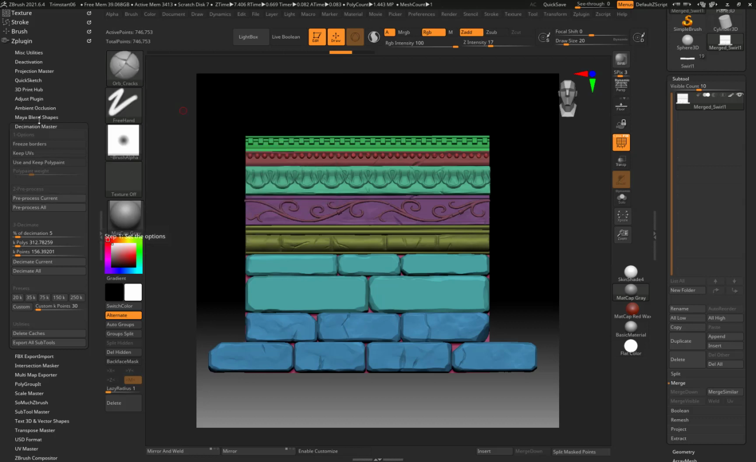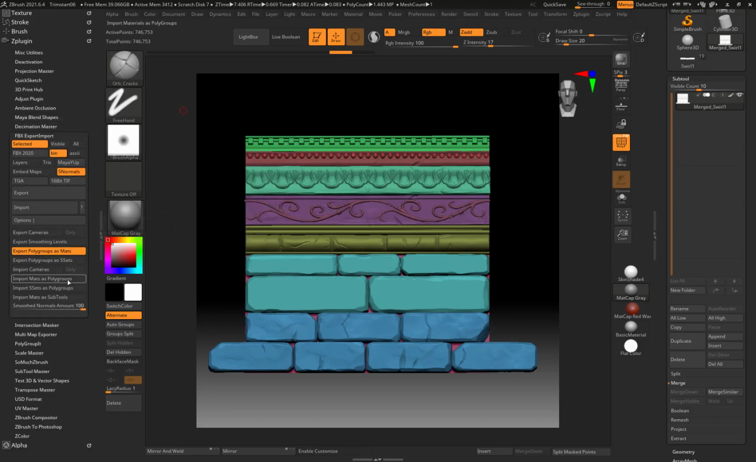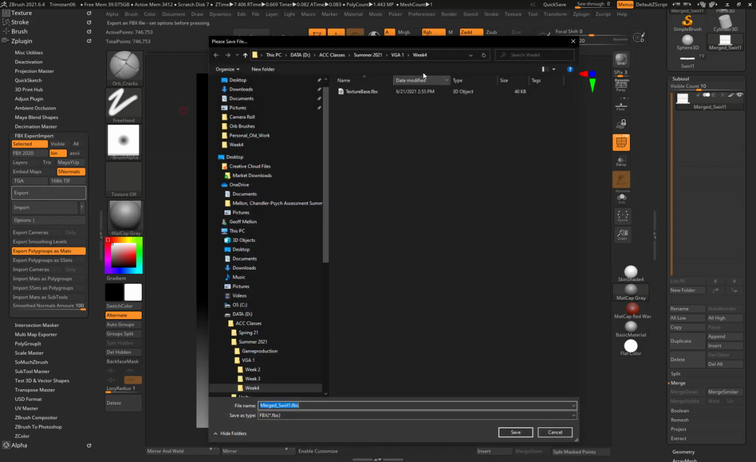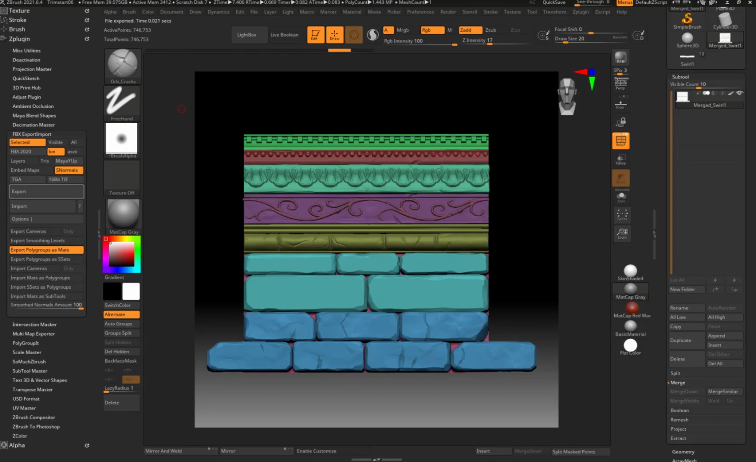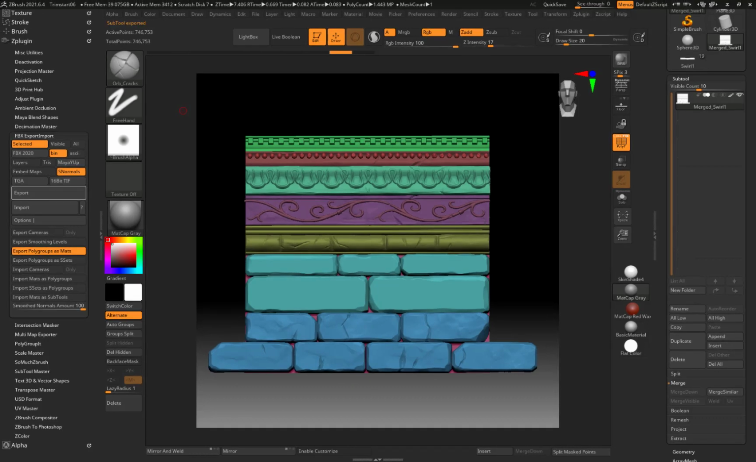So we just say File, Export, and then say As Groups, Export, and we'll say Geo. It takes a minute. Even though it's 746, it shouldn't take that long. And it's done. We open up Substance Painter.